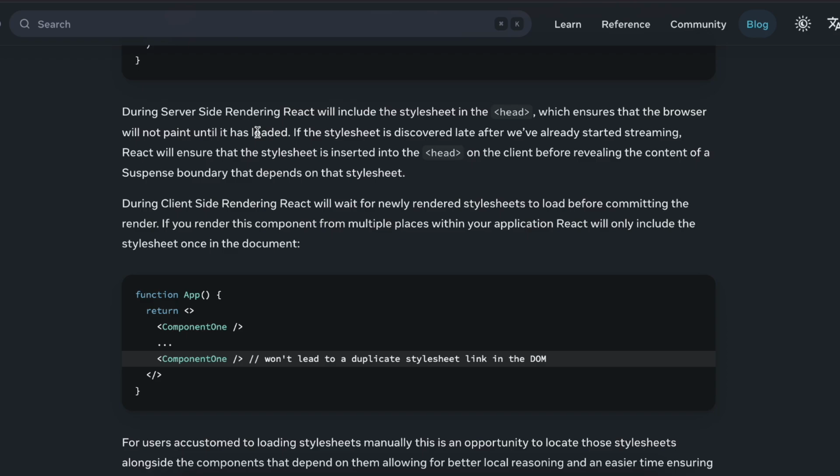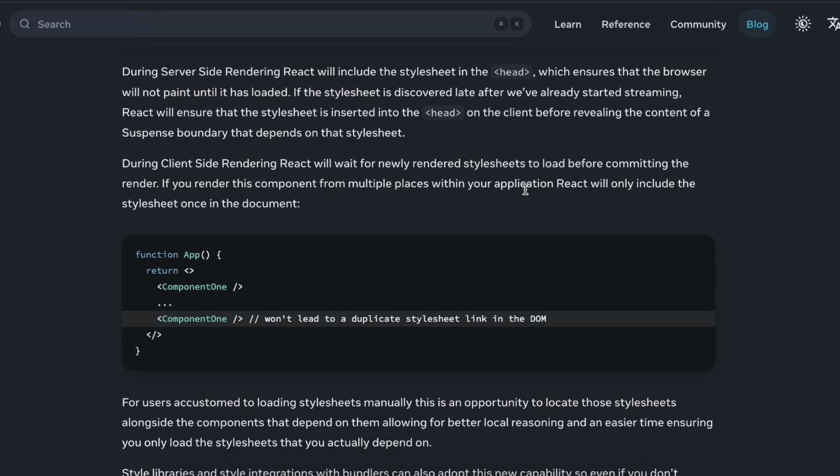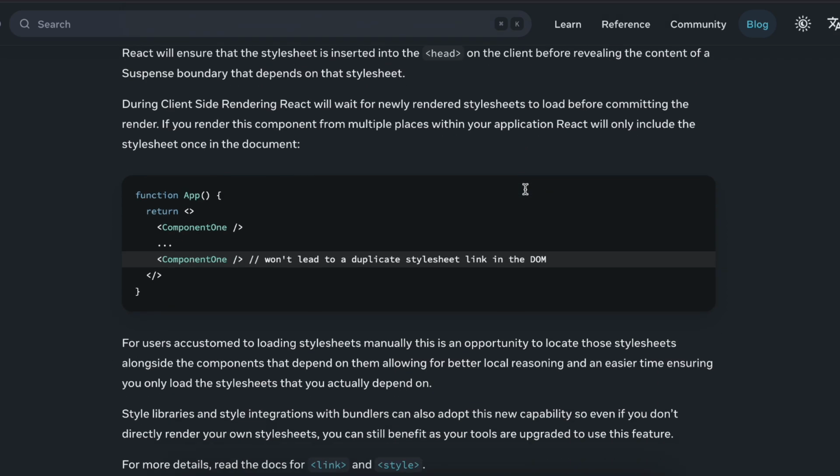If the stylesheet is discovered late, after we have already started streaming, React will ensure that the stylesheet is inserted into the head on the client before revealing the content of a suspense boundary that depends on that stylesheet. During client-side rendering, React will wait for newly rendered stylesheets to load before committing the render. If you render this component from multiple places within your application, React will only include the stylesheet once in the document.